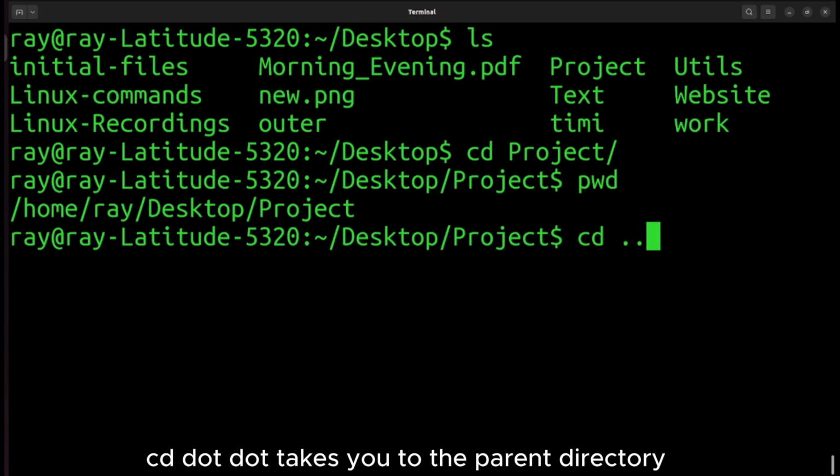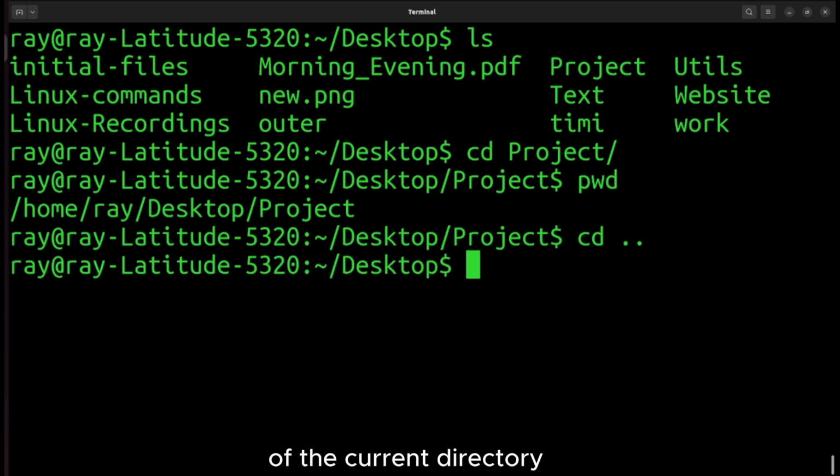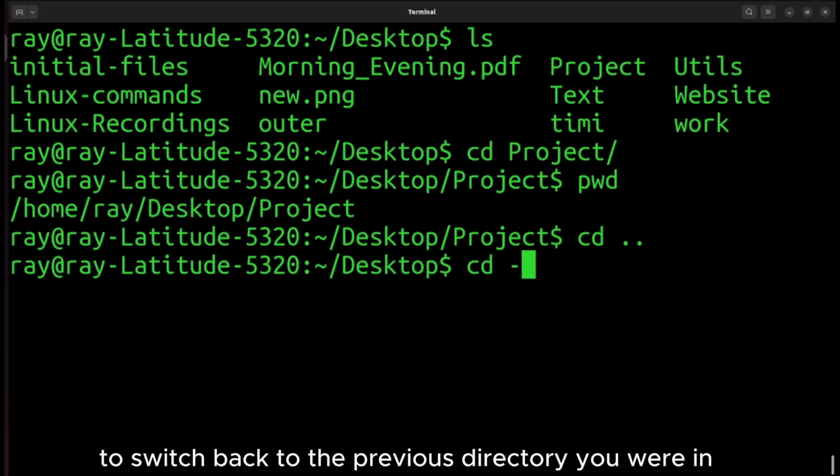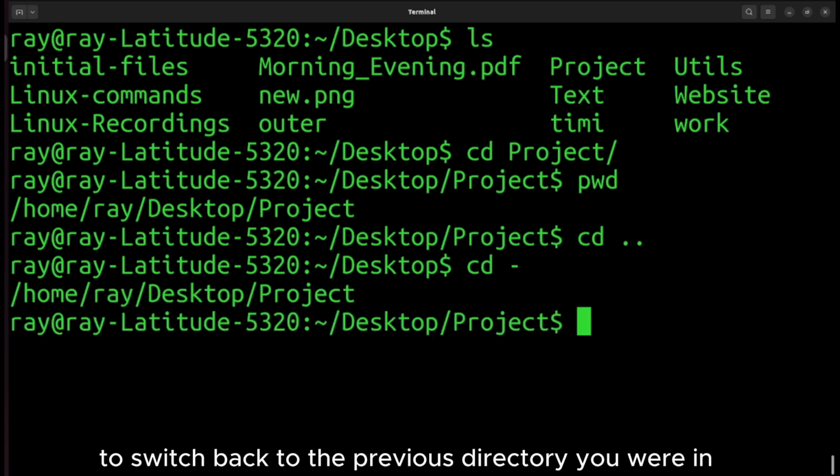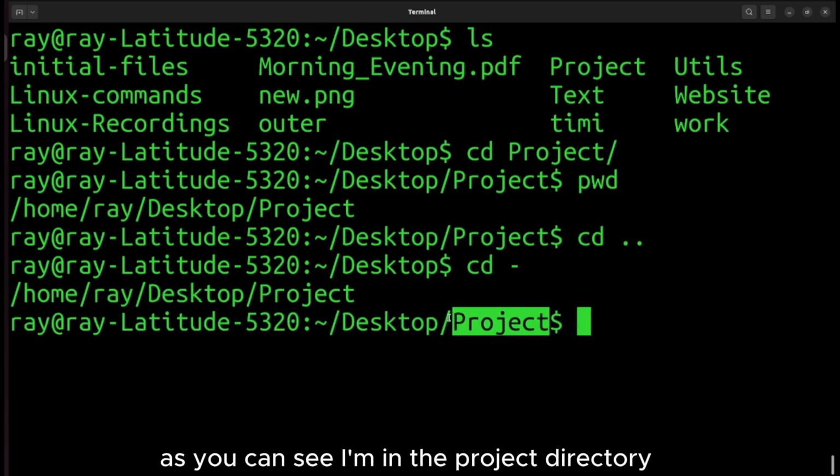cd .. takes you to the parent directory of the current directory. So I'm back in desktop. You can use cd followed by a dash to switch back to the previous directory you were in. As you can see, I'm in the project directory.